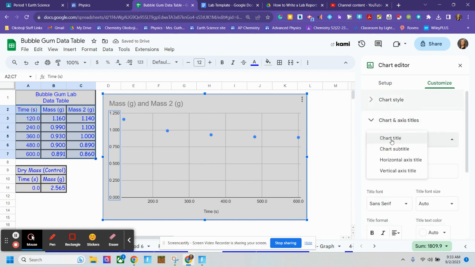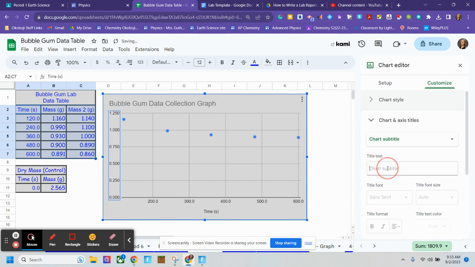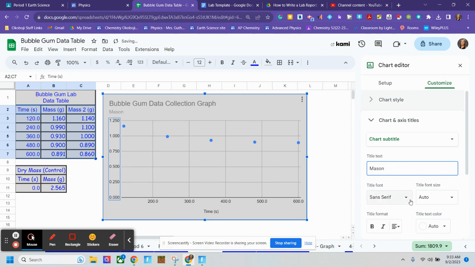Chart and axis title. This one's big. Your chart title should be what your lab data collection is about. So this is bubblegum. Bubblegum data collection. And I did tell you for this lab that your subtitle should be like who actually chewed the gum.